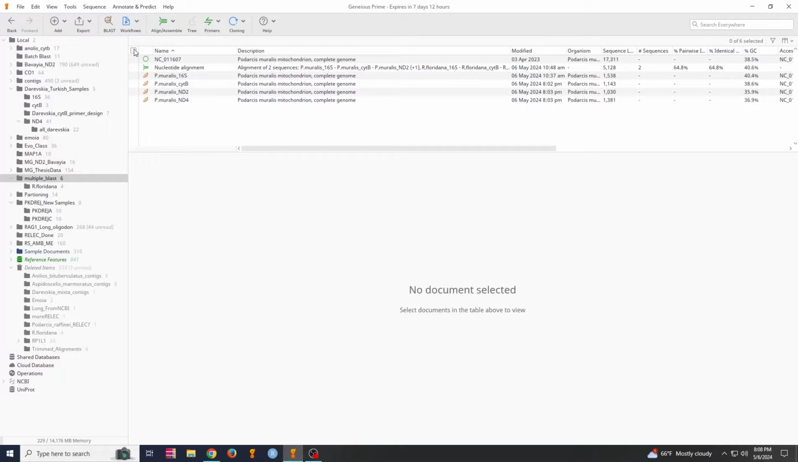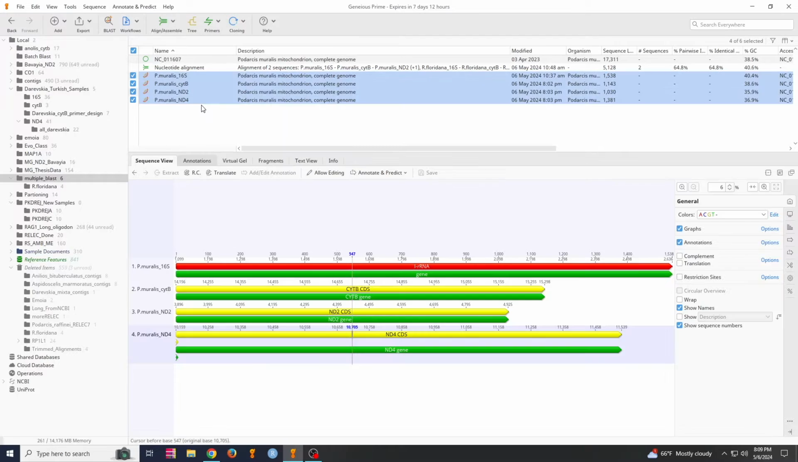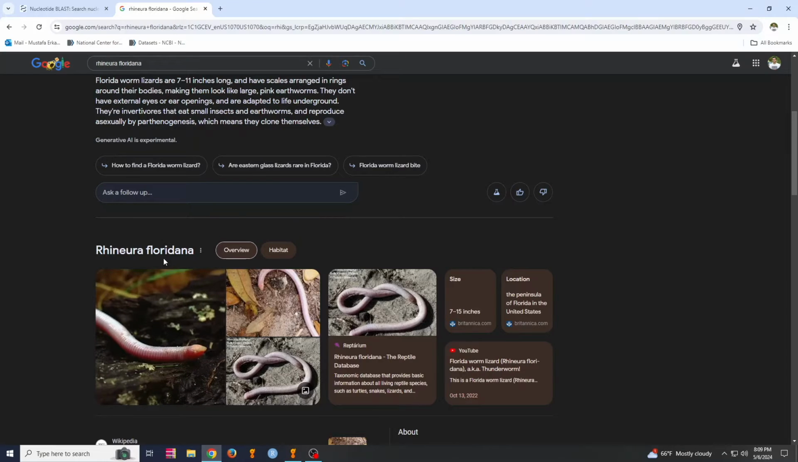Hi everyone. In this tutorial, I will show you how to BLAST multiple genes at the same time for a single organism. What I have here is the genes 16S, cytochrome B, ND2, ND4 for the species Podarces muralis. What I'm trying to do is get the same genes that you see here for this animal, Rhinura floridana.